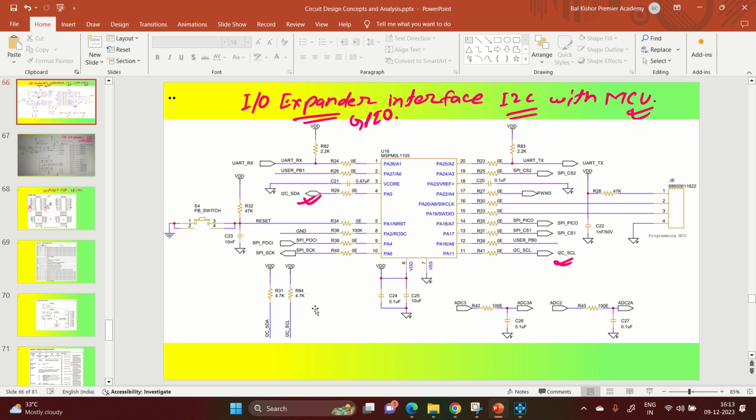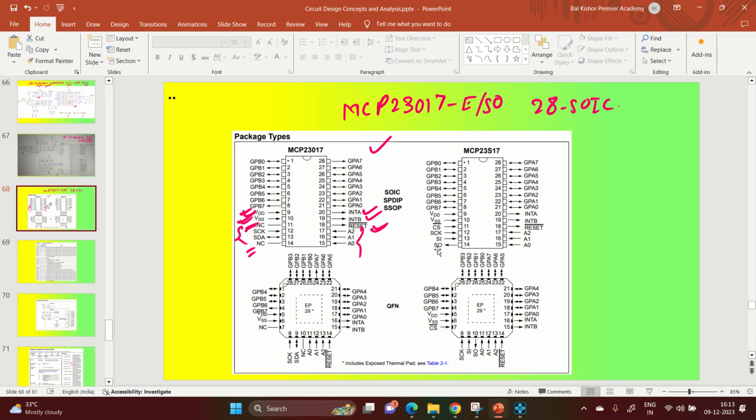First of all, we'll try to understand what part we have chosen, and what features and other things are available with this. The part number that we have chosen is MCP23017-E/SO. This is from Microchip and it has a 28 SOIC package. So I will be using this 28 SOIC package.